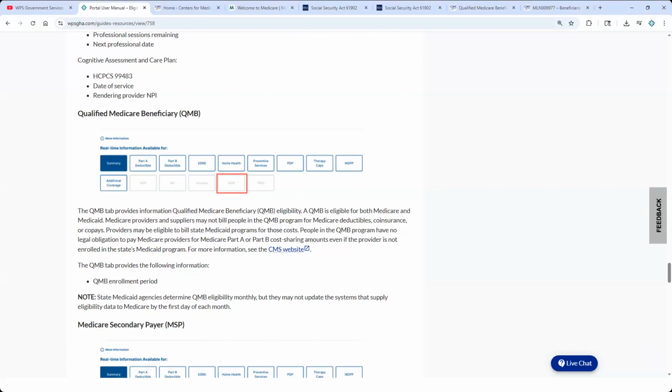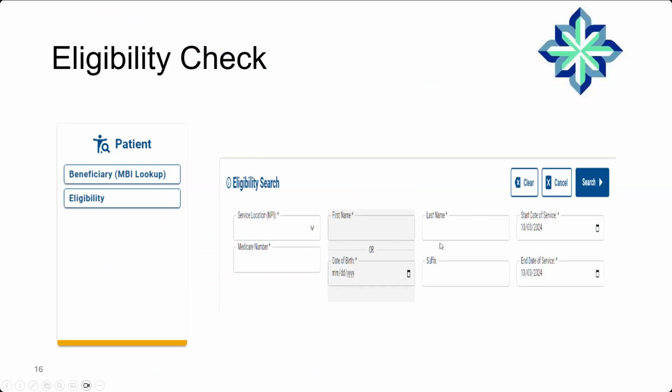So with that said, let's jump back to the slide deck for just a second, because I do have some slides that I'd like to show you. First, you're going to do an eligibility check, and I kind of showed you through that, but you do need to make sure that you are highlighting and entering the correct information.